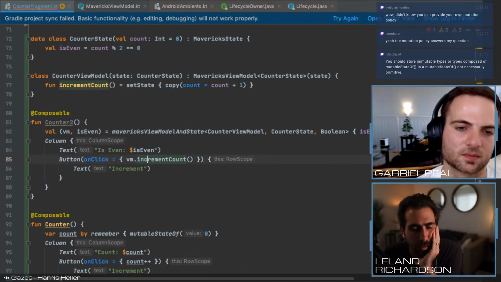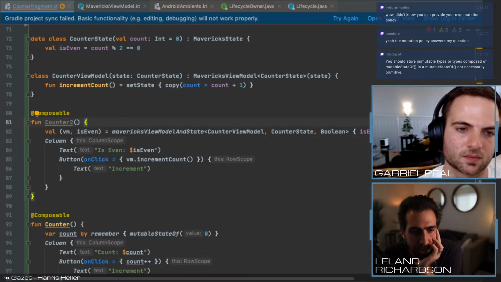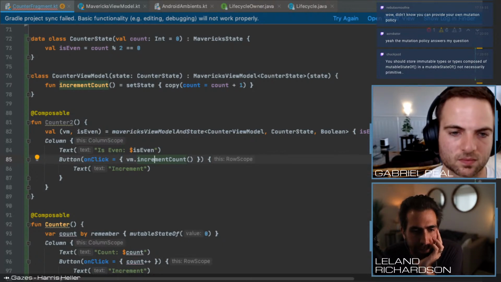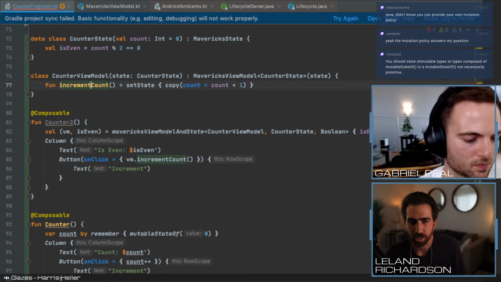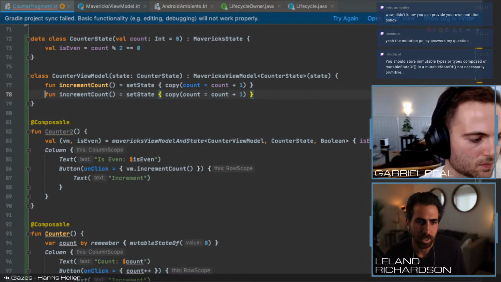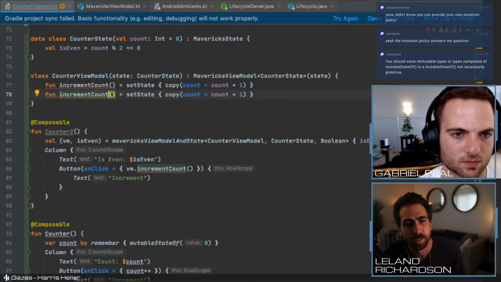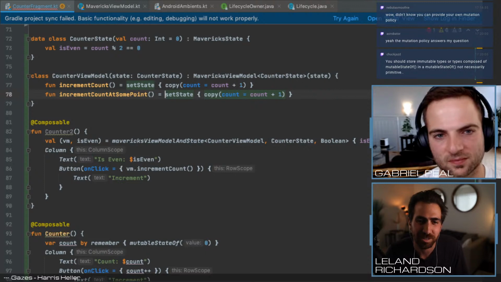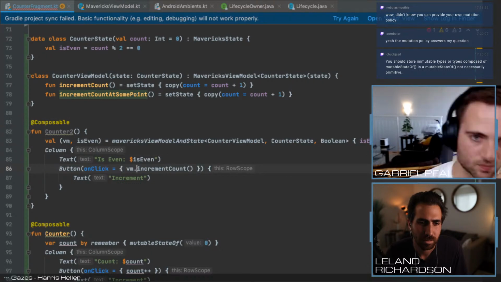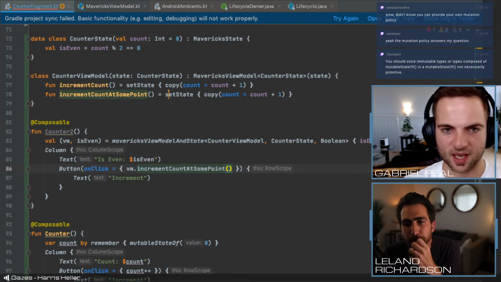Yeah, this is pretty slick. So what would happen if we introduced some asynchrony into this? Like, let's say I wanted to do increment count at some point, and it'll just do that at some point in the future. How would I do that? I mean, you may just add an artificial delay with coroutines.